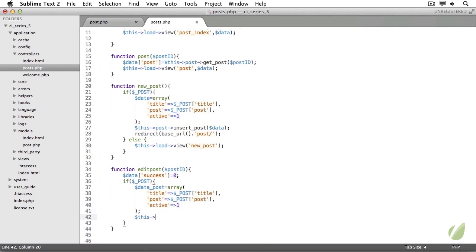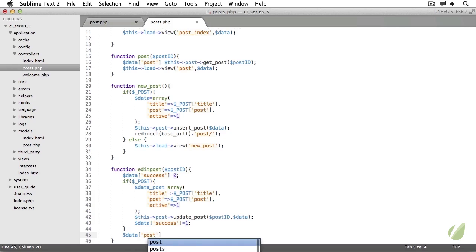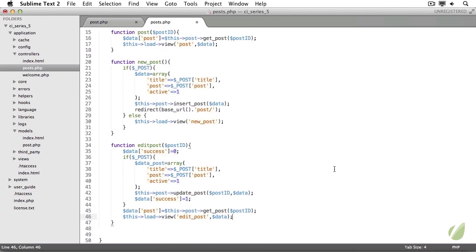Then we want to update the post. We'll do post ID in the data, and then we want success to equal 1, so that way it will show it. We don't need an else because no matter what, we want to grab that information and load the view. That way they could edit it again. So data post equals this post, get post, post ID, and then let's load the view. This is pretty straightforward.